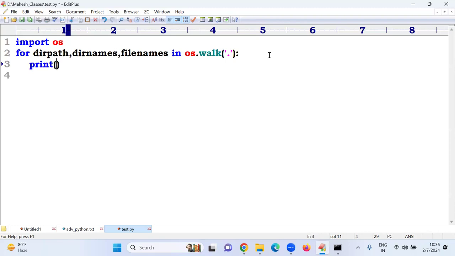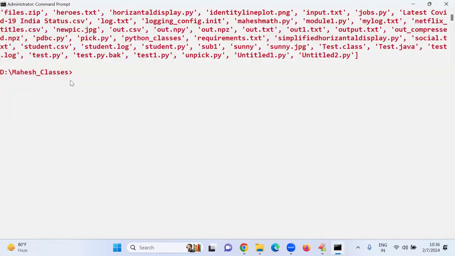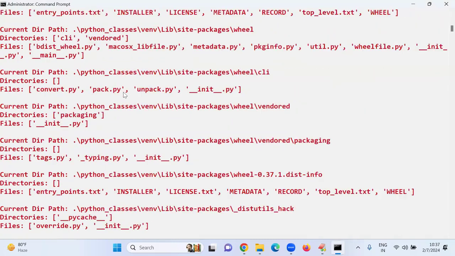Now, print the current directory path. The value is available where? In dir paths. Next, print directories, whatever directories are there: dir names. Next, print files, whatever files are there: file names. Once, I put one empty line just for your understanding. Now check this time. If you don't get anything internally, lastly you can check and you will get clarity.